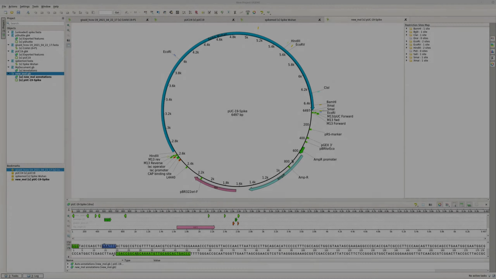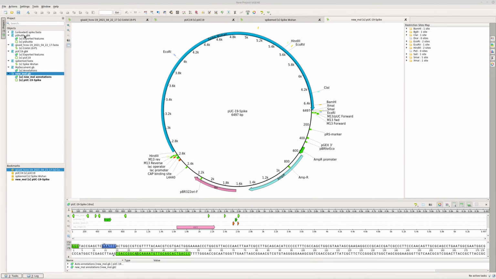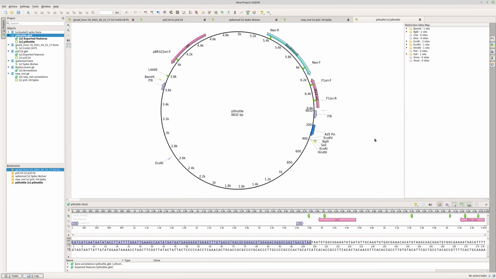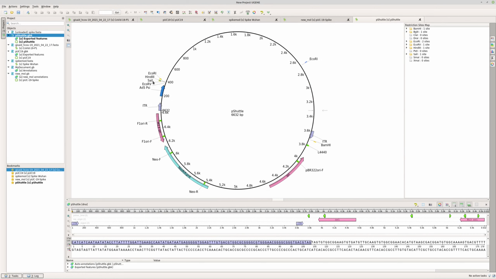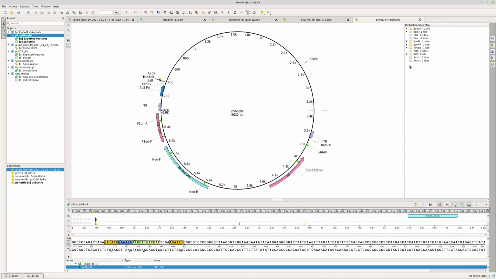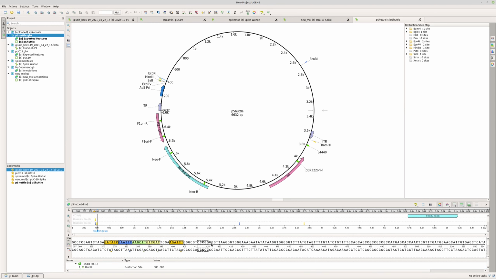Okay, so we're going to now clone this into our shuttle. There's an issue with our shuttle. If we look at it, I know that there is a SAL1 site here. We also know that it's supposed to look for SMA1, XMA1 sites, and for some reason it's not being annotated. So we're going to have a problem with that in silico, right?